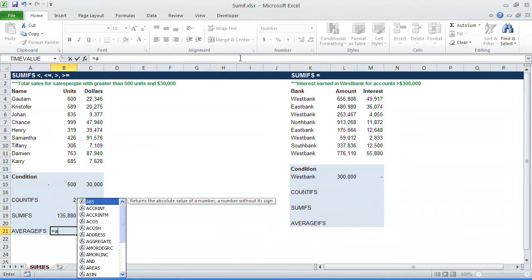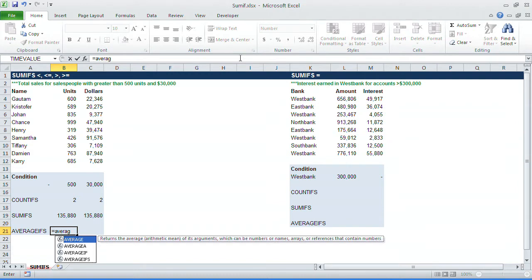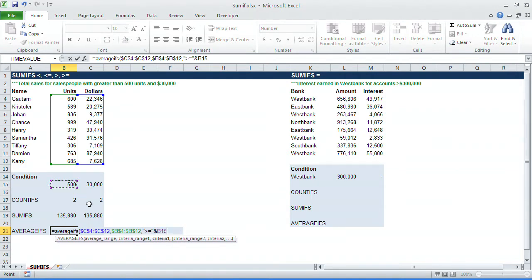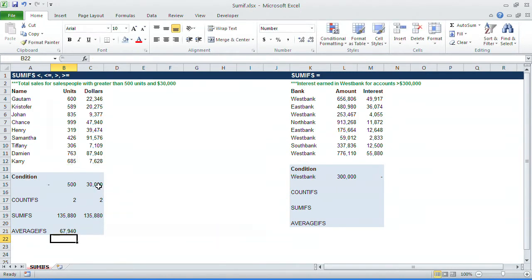And then AVERAGEIFS. So the average range that we want to look at is the dollars. Criteria range, units again. The criteria is going to be greater than or equal to 500. Our second criteria range will be dollars, and we want that to be greater than or equal to this one, 4. You can see the average comes out, and again we'll show you quickly with the text.